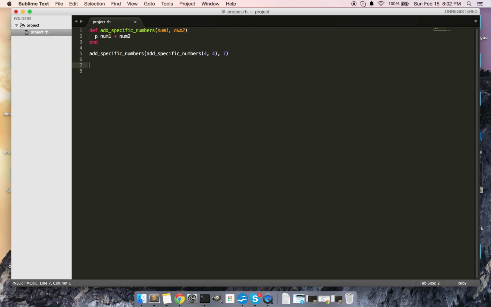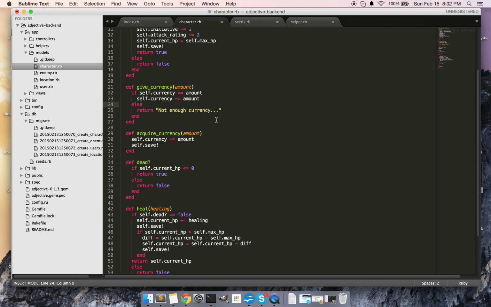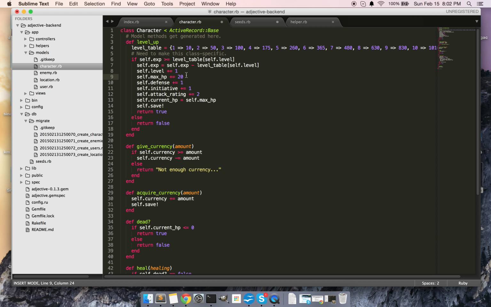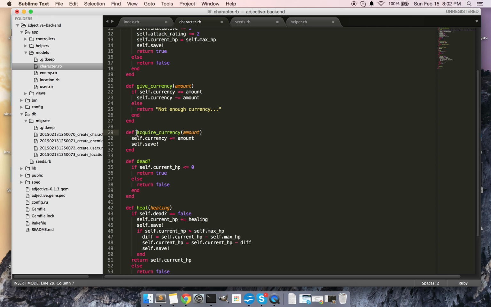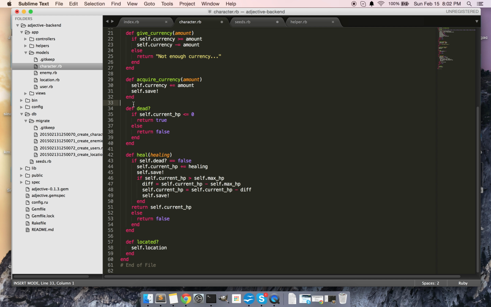Before we go, I kind of want to give you guys a glimpse of what we're going to be creating in a way. So we're going to go back to my other files over here. This is kind of close to what we'll actually be making. You can ignore the active record base; this is hooked up to a database and stuff like that. See this, you have a class called character, which don't worry about classes yet. I'll explain them. But basically, think of it this way. We have a character who has the ability to level up, to give currency, and to acquire currency. He can check if he's dead, he can heal, he can check where he's located.